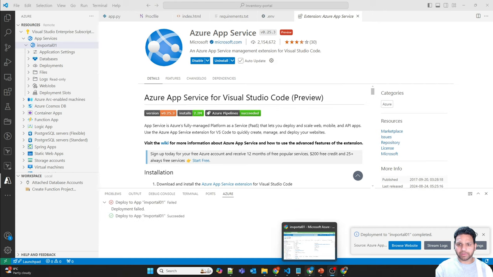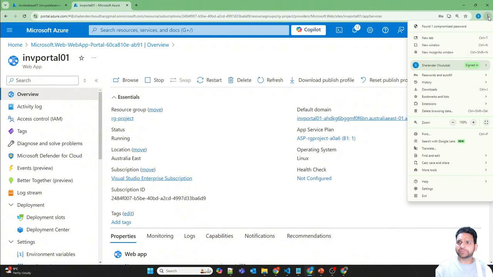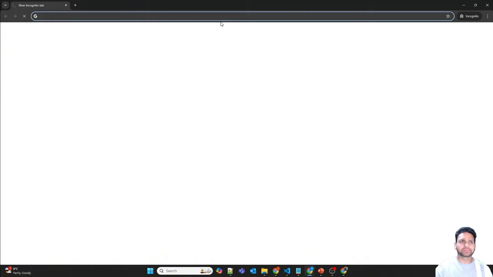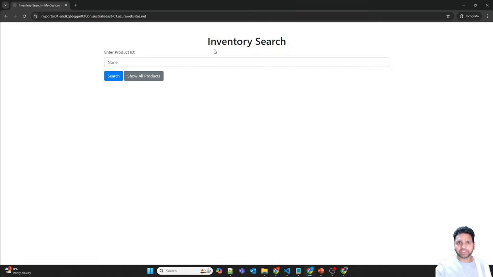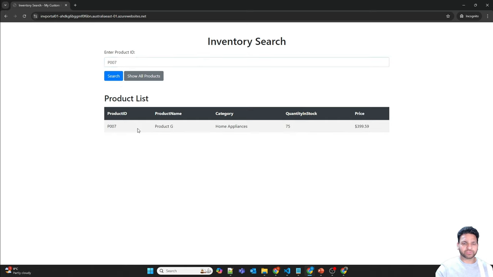Let's go back to our web app. Refresh from here and copy this link. Open a new incognito window. And perfect, our inventory search portal is working. So show all the products, and it's showing all the 8 products. If you want to search anything specific, you can do it and it'll search one. So now our web app is pulling the latest information from the SQL database.